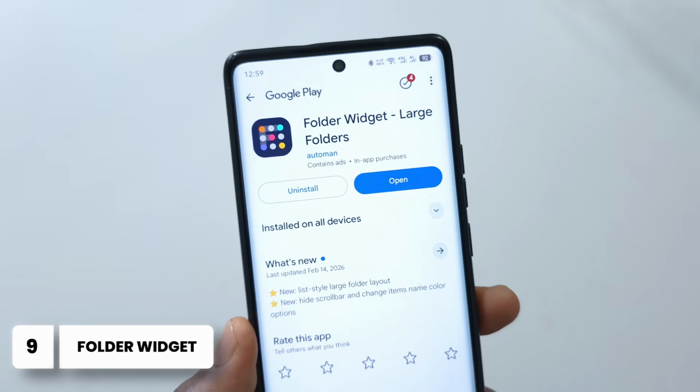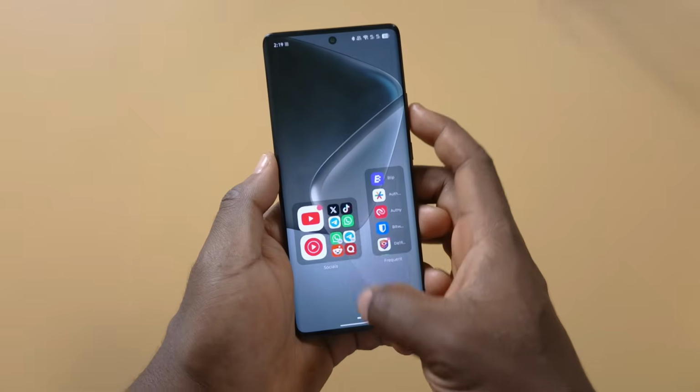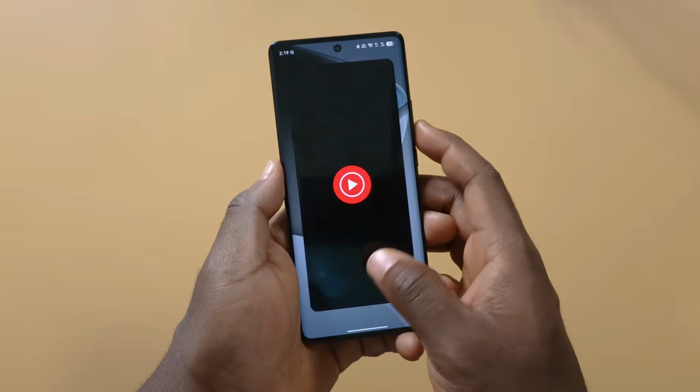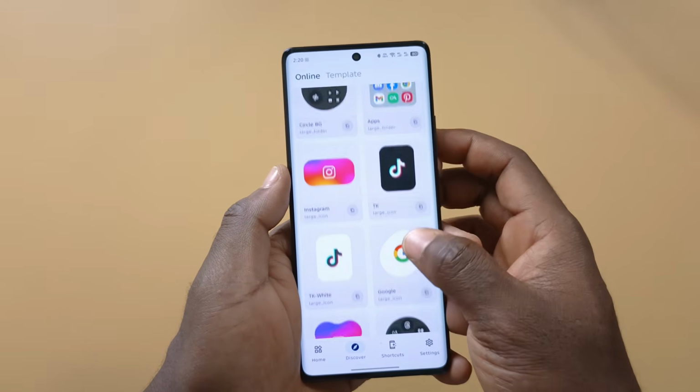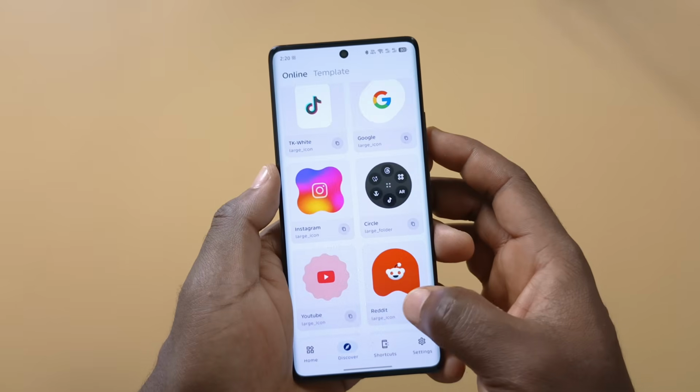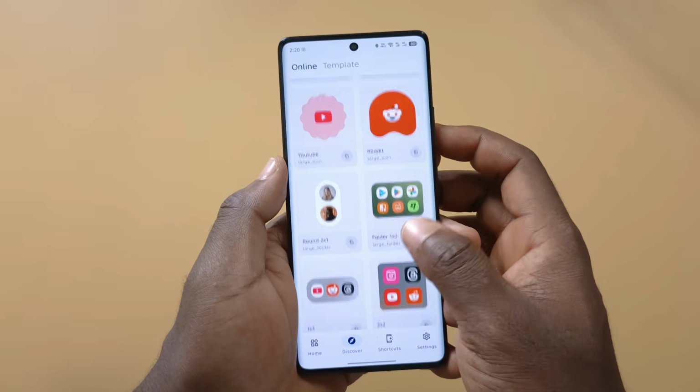Okay, so app number 9. This one is called Folder Widget, and with this app you can organize all your favorite apps in folders on your home screen. The app is free and it is very easy to use, and it has templates you can try just in case you're not feeling very creative.